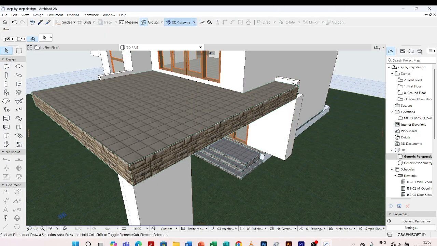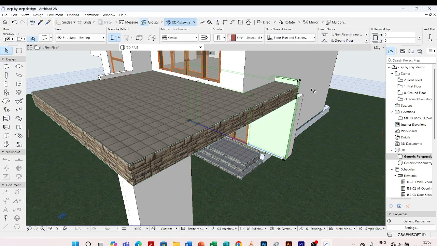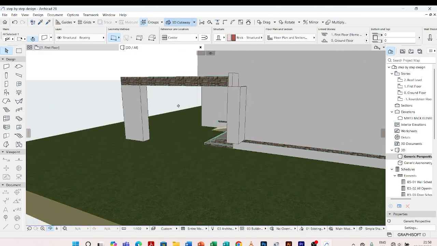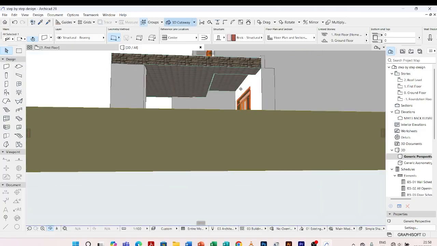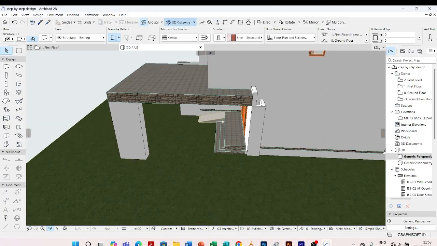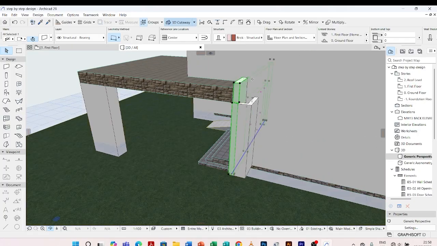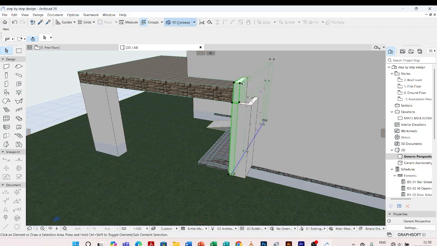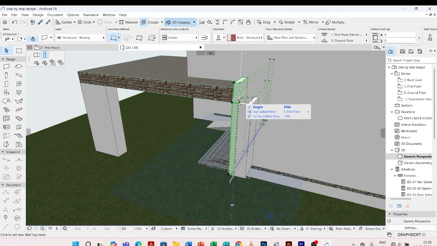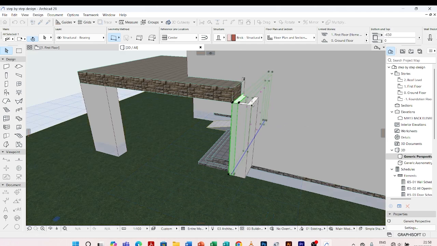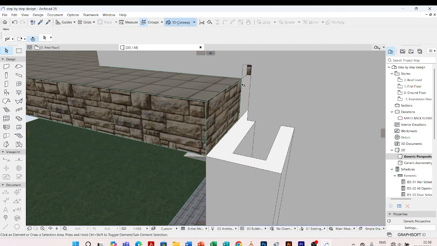Then for this one, I'll move it because it doesn't have the same parameters. It is 200 millimeter thick. So I will just simply click on it, I move it down. I stretch the height up to this level. No, Ctrl Z.